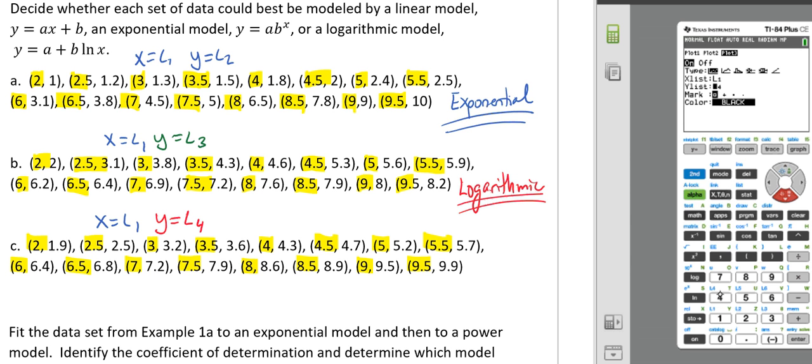And L4, list 4, is above the number 4. We'll just have to hit second first. So second, 4 gives you L4. Then we can hit graph. See, this one looks a lot straighter than that last one did. So this would be a good linear model.